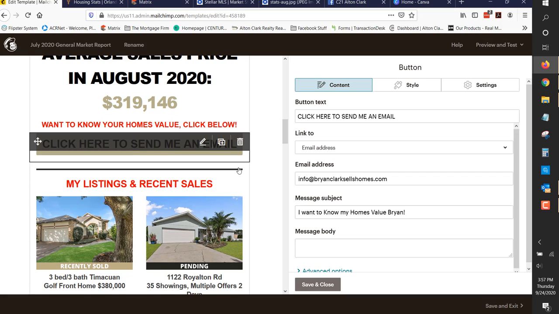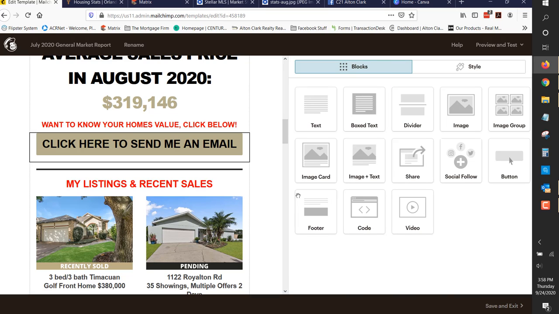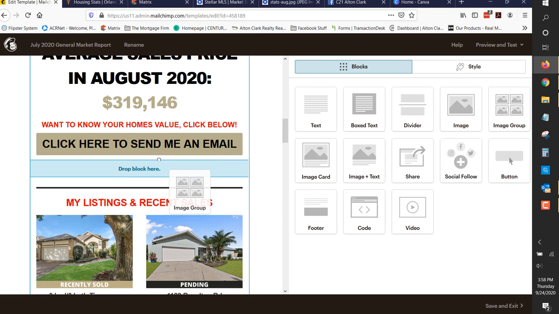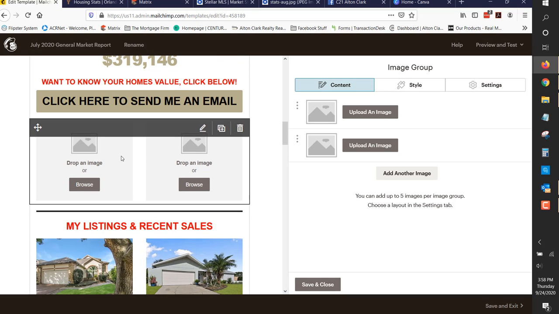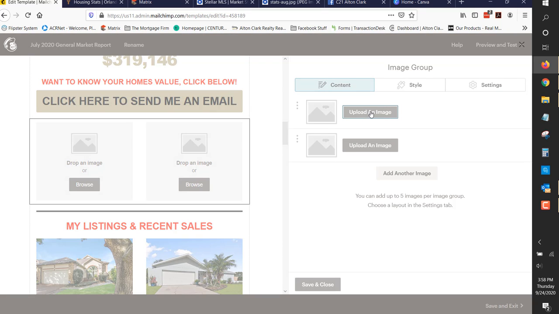If you notice, if I hit save and close, all these little icons over here, you can just drag and drop them in there, and it'll allow you to input or make things that you want to make. If you want to show a bunch of images of a house, you can do an image group and just drag it over and drop it. And then it's going to have two columns side by side, and it'll say, hey, upload an image, and we'll put it in there.